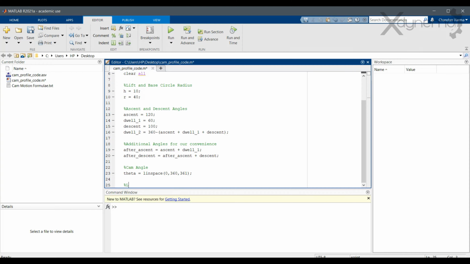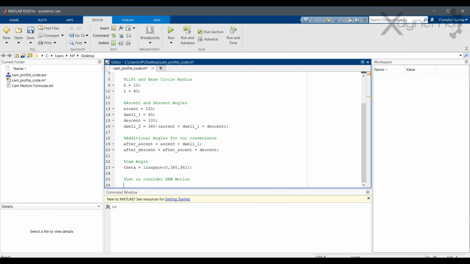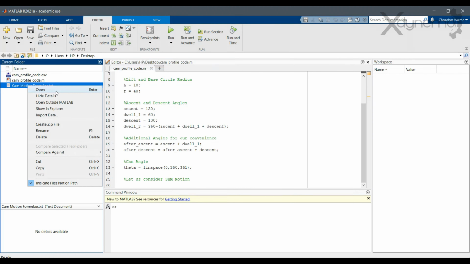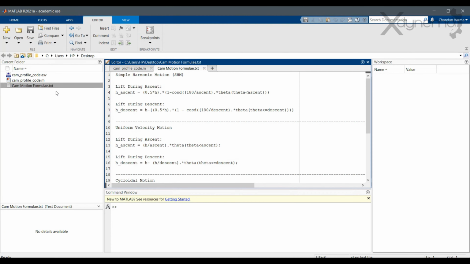Let us consider the simple harmonic motion of the follower. First, we will design the cam profile for SHM motion. Open cam profile formula text file, which contains the formulae for different follower displacements. Copy the formulas corresponding to SHM, paste the formulae of H ascent and H descent in MATLAB code.